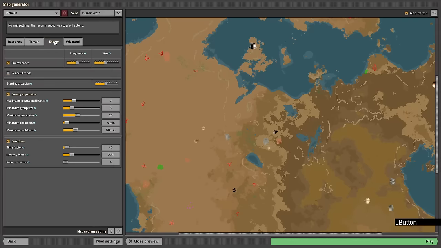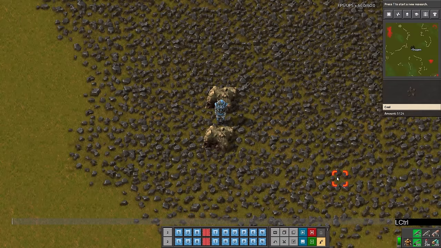If you forgot to turn off biter expansion in the world generator at the enemies tab, you can still do it with a command. Press tilde and paste this into the console and confirm with enter to disable expansion. All necessary commands will be included in the video description for your maximum comfort.